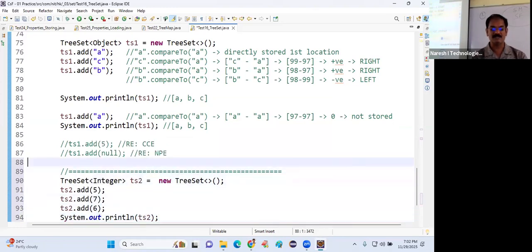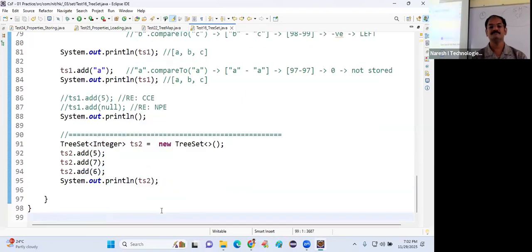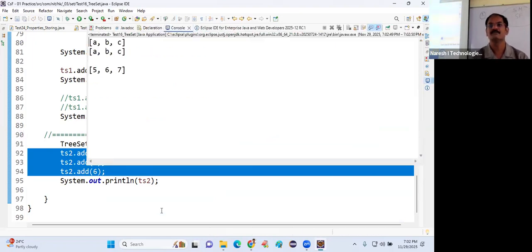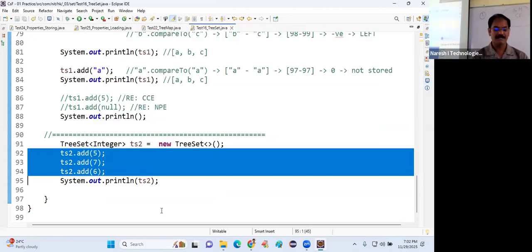Everyone tell me, what is the sorting order? Ascending order or descending order? Come on, guess. It depends on the order implemented in the Integer class. In the Integer class, if it is developed in ascending order, objects are stored in ascending order. If it is developed in descending order, objects are stored in descending order. By seeing the output, you confirm. In the Integer class, objects are stored in which order? Ascending order.